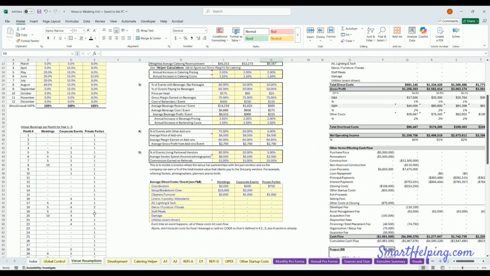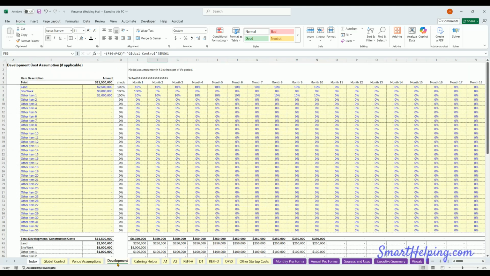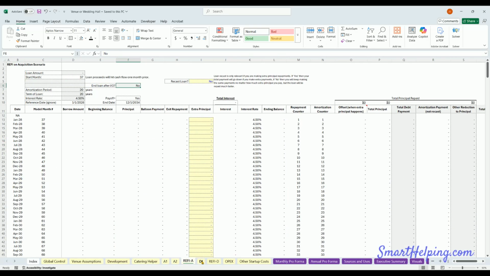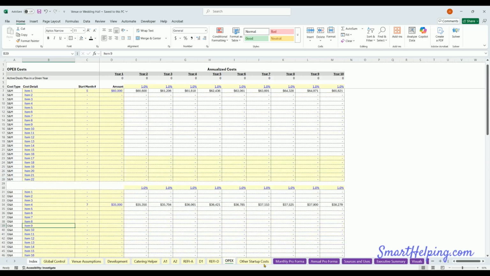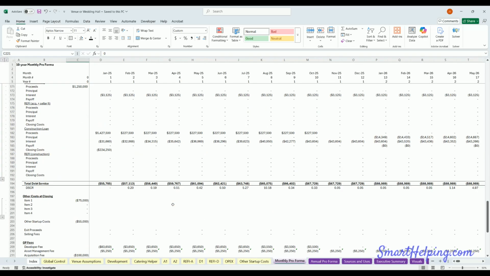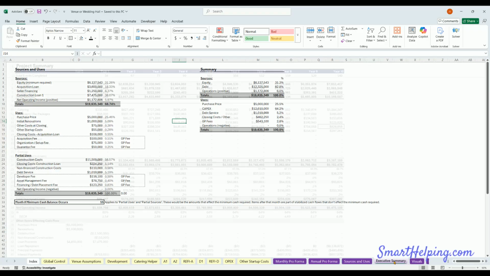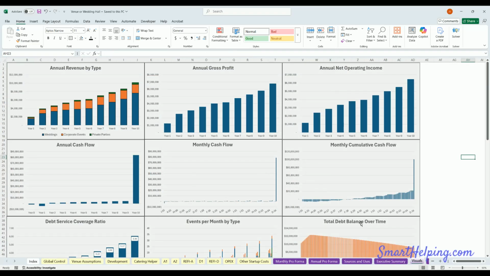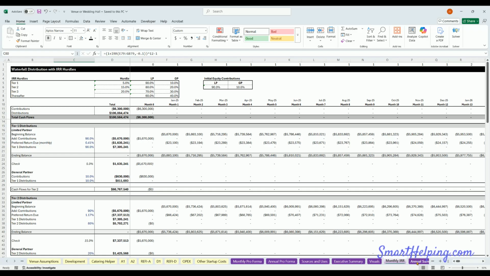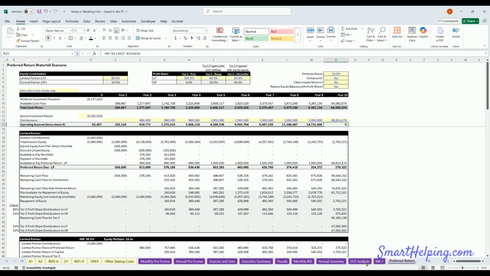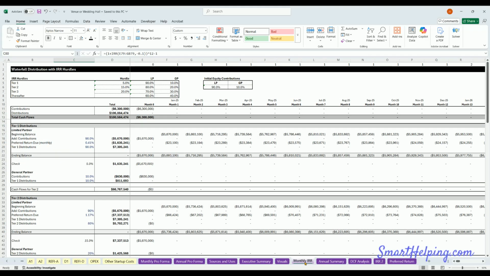You've got your venue assumptions, development, catering, helper, debt schedules, OPEX, other one-time costs, your pro forma, annual pro forma, sources and uses, executive summary, visuals, and then we've got our different joint venture waterfalls here, depending on which scenario you want to use. I did 4 options. 3 of them are annual only. The first one is an option for monthly IRR hurdles.